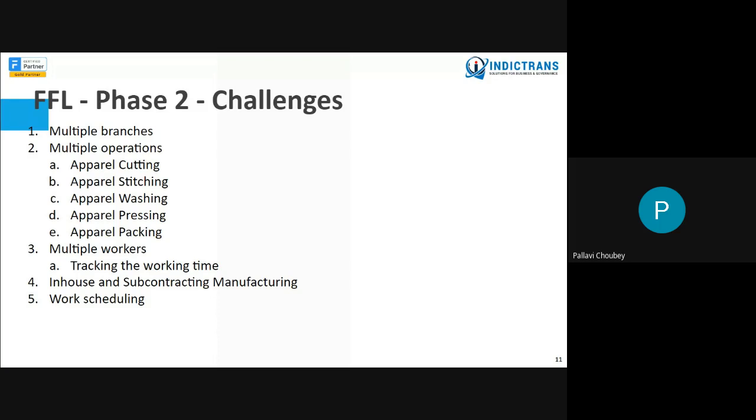So in those cases, what we have done is that we have done two processes over here. One is a make to stock till the stitching part. And from stitching, we are doing the make to order process. So that was the third challenge we had. I won't show you the full flow over here, but I'll show you the production plan. So just a second.